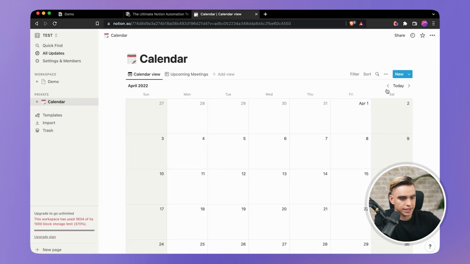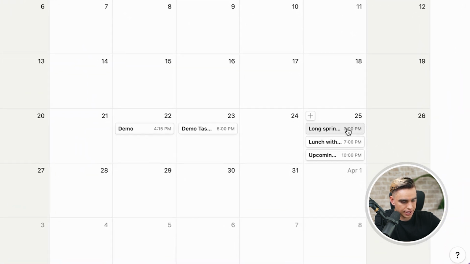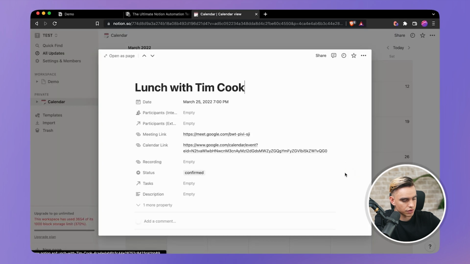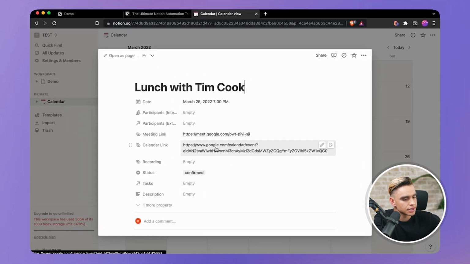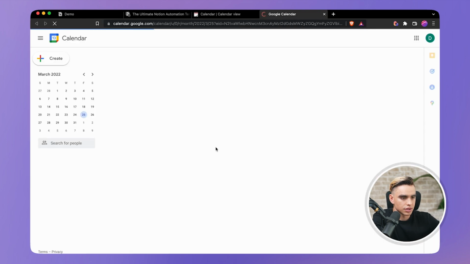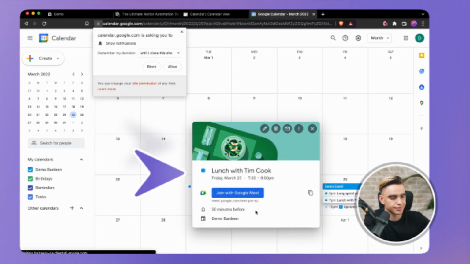Let's check out those events. Scroll back in time, and here they are. The events. Let's click on one of them. And here you have the meeting link. You have the calendar link. You have the status of the meeting. You have the date. So if you click on the calendar link, there it is. All right, so the first automation allowed us to import all of our existing data from Google Calendar to Notion.